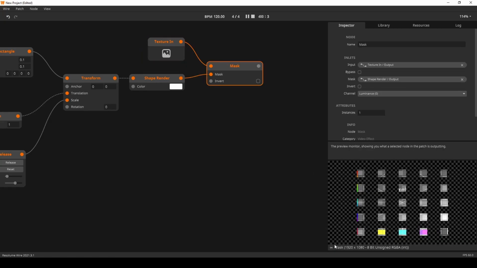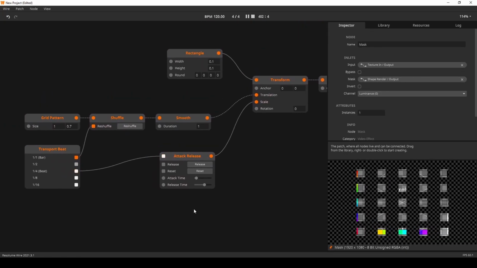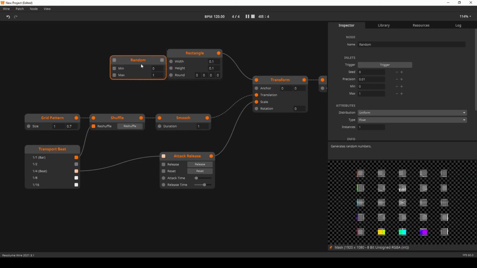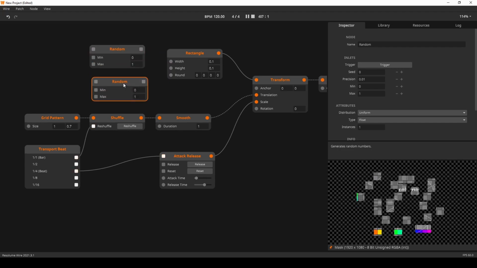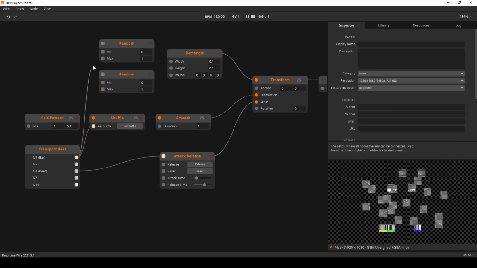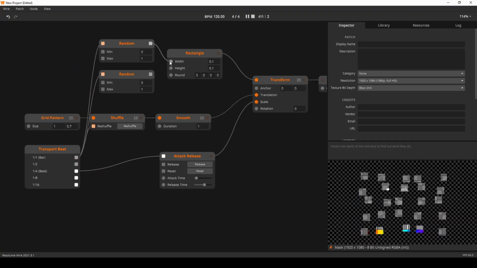Now I think we can put in some extras. How about we randomize the rectangles a little bit? So I'll get a random node, one for the width. I'll copy it over, one for the height. And on each bar, I want to randomize the width and height of the rectangles.